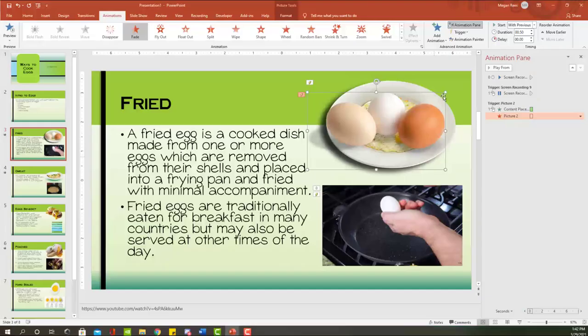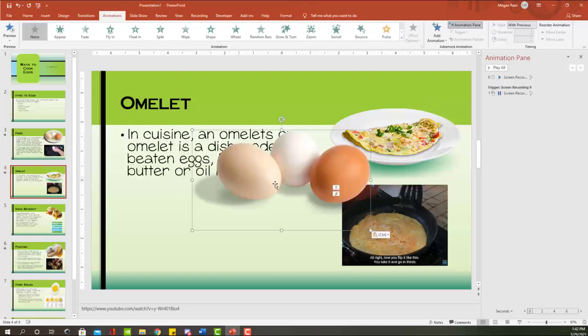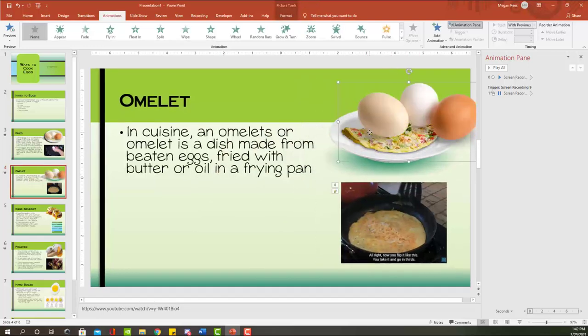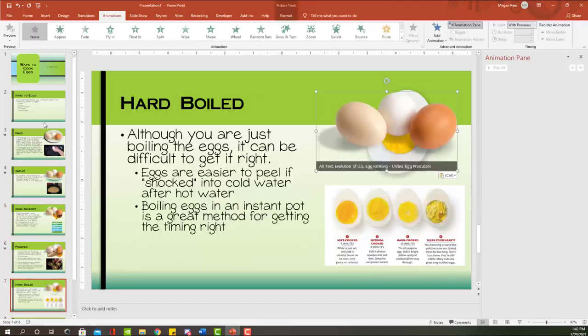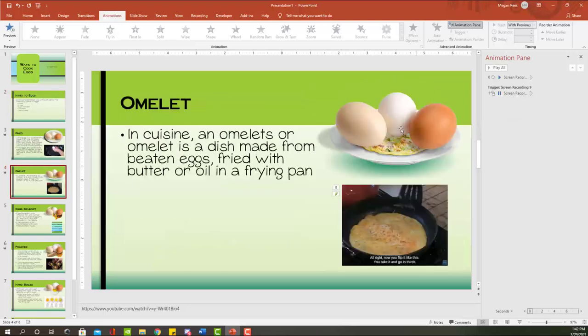So there's my trigger. I'm going to go ahead and do that trigger on every one of these pages. I'm going to copy that and paste, and paste, and paste. And then I'm just going to do the same thing for each trigger.